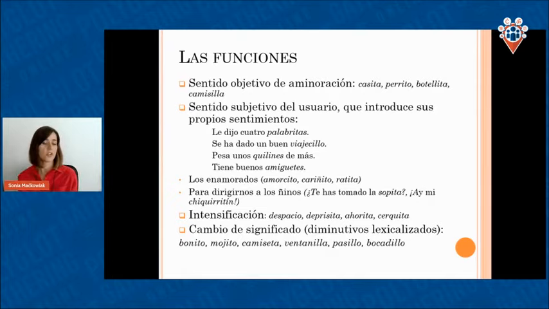The next situation, for example, people who are in love tend to use this kind of words. For example, amorcito, cariñito, ratita, all the words related to animals, but with a diminutive, and darling, honey, etc. As the example that I showed on the other slide, parents or people in general who talk to their children, you could ask, "¿te has tomado la sopita?" And in this case, I talked to a child using diminutives, so the soup would be the word where I show my feelings towards the child.